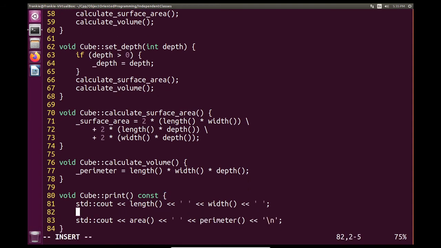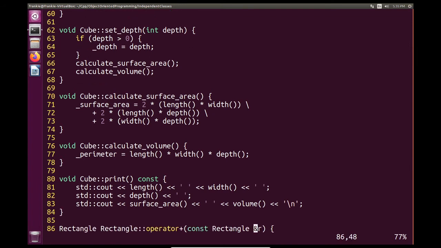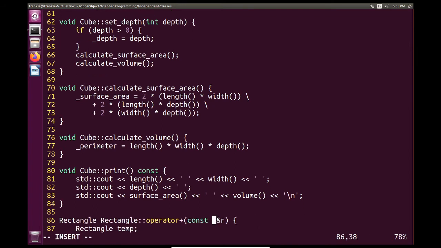So then I'm going to do std out with the depth, and try to add this without too much interruption. So this will change to surface area, and this will change to volume. And here we're going to be printing out all of the attributes for the class. Now let's continue to the plus operator. This will be changing to cube. We'll change this to C, and then all rectangles will be changed to cube.